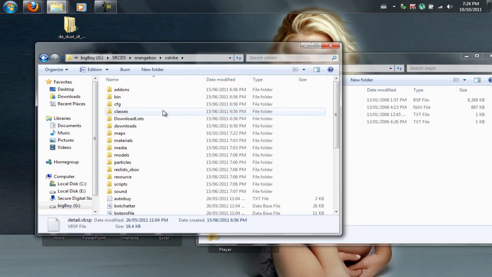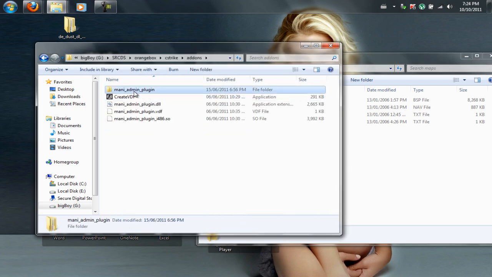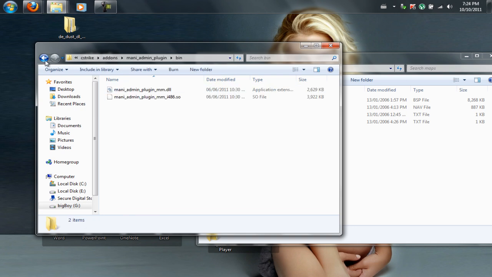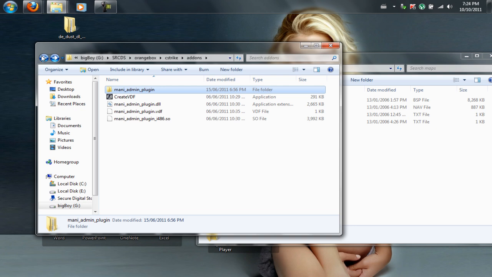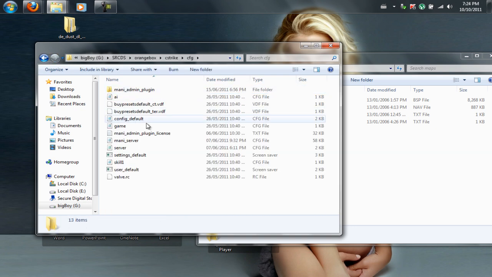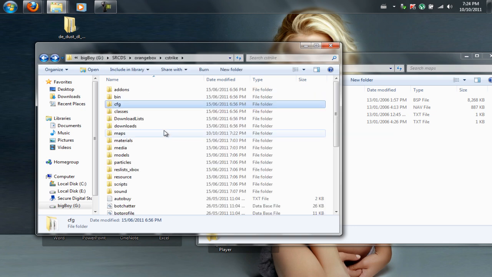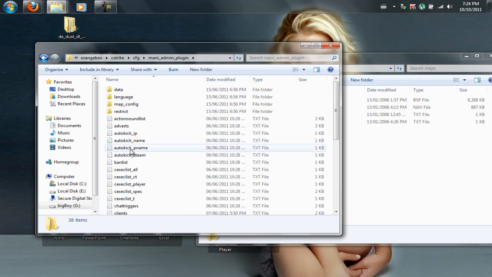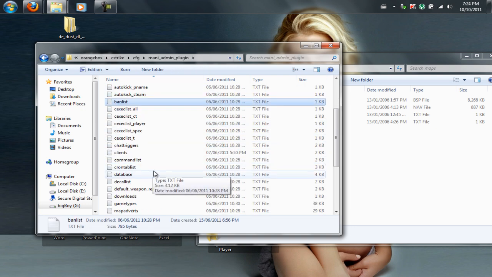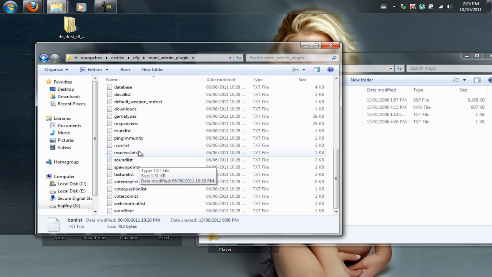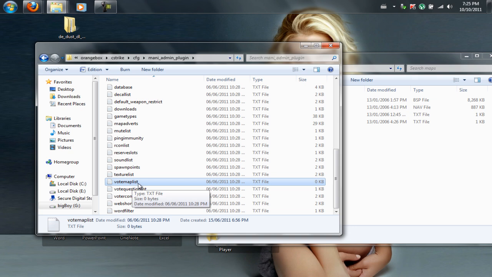There's obviously more settings of this in the add-ons, ManiAdmin, and oops, that's not what I wanted to do. In the configs file, sorry, you have a server, and you've got some maps in there too. So yeah, you can play around with that. Actually, in configs in ManiAdmin, you should have a map list also. Vote map list. There it is. So these are all the maps that can be voted on. So you might want to add it to there too.